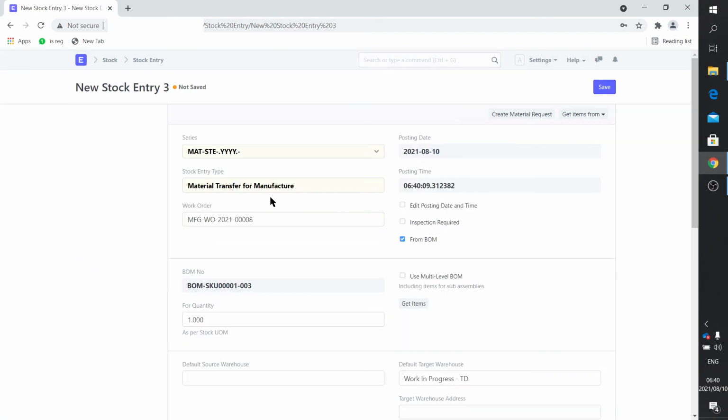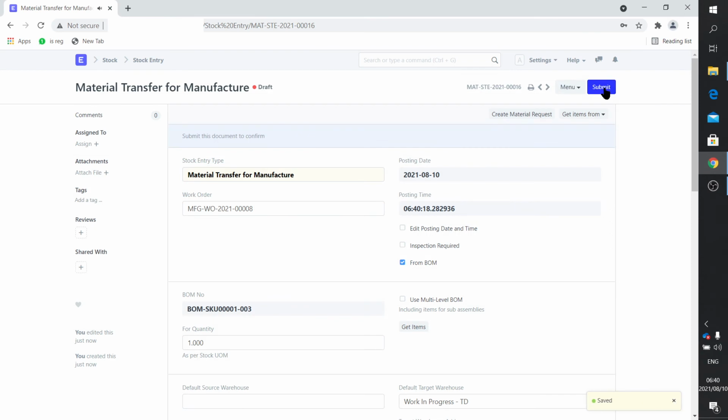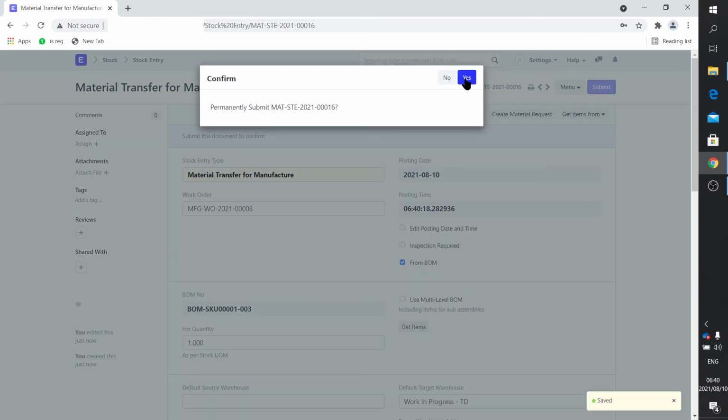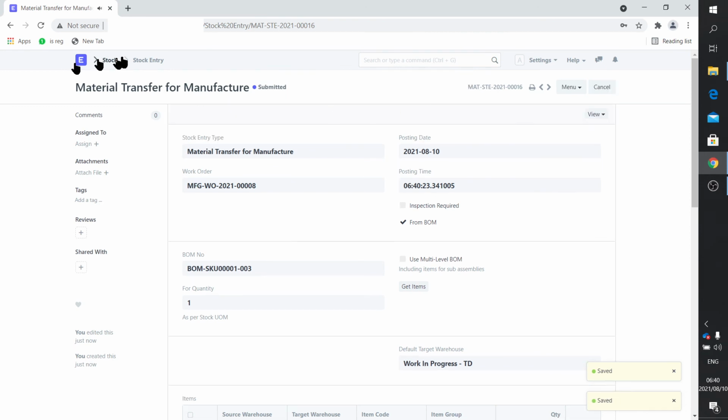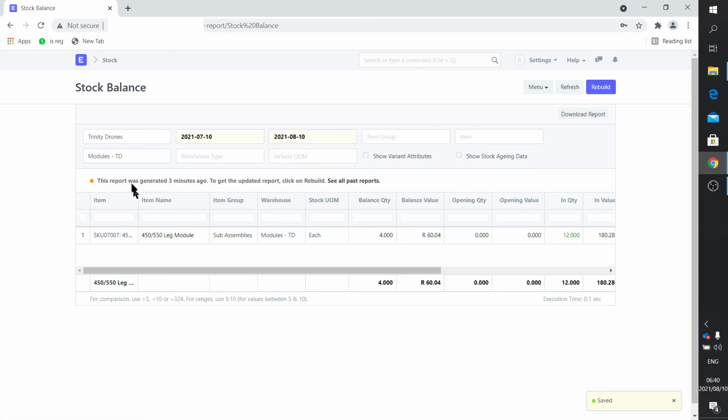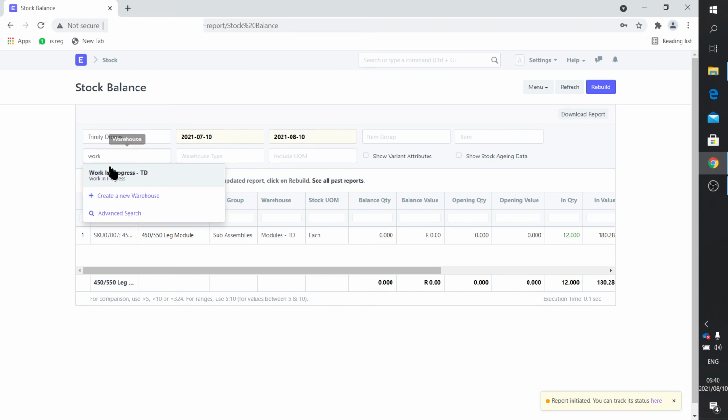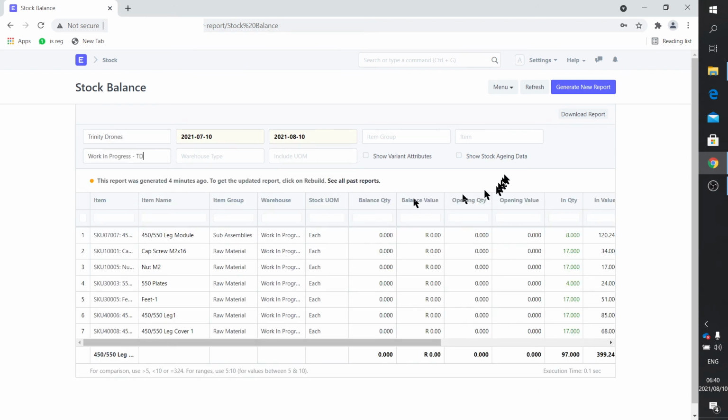So we say start. And this is going to initiate the material transfer. All right. And we say save and submit. All right. Let's just go and have a look. Stock balance. Let's update this. You see now there's nothing in the module store, and in the work in progress store you update that, and there's now 4 leg modules.